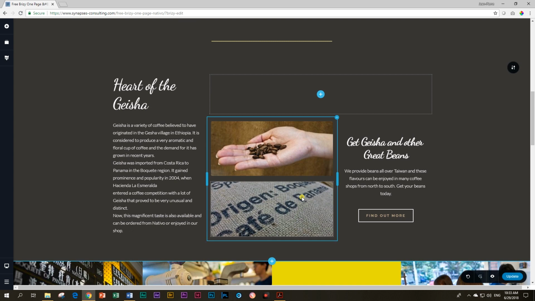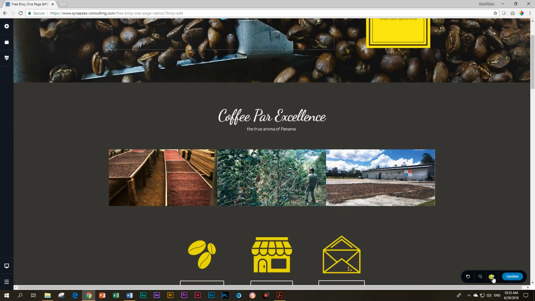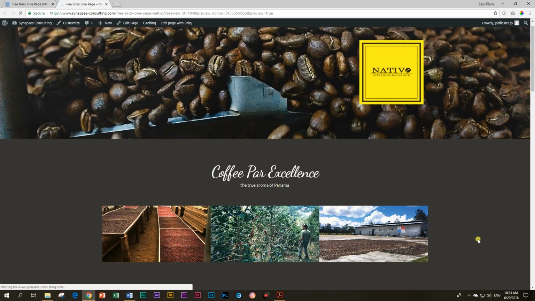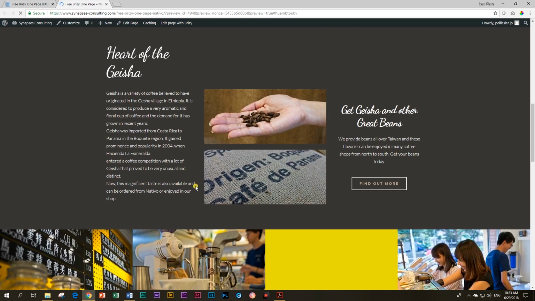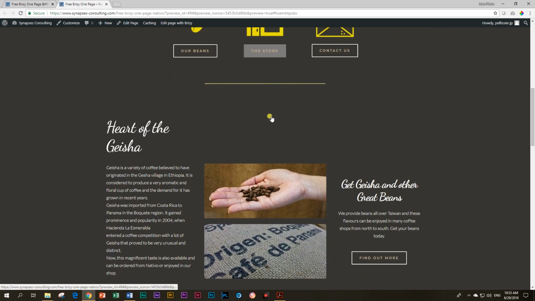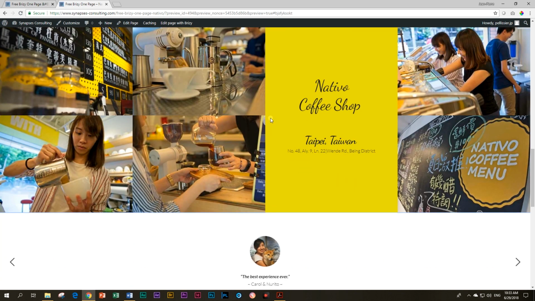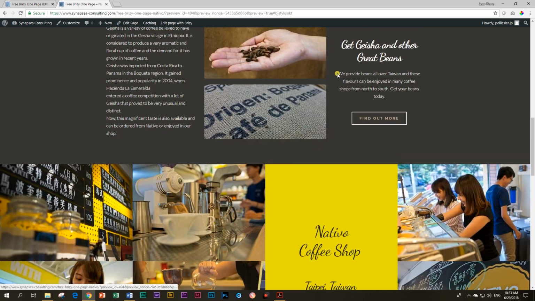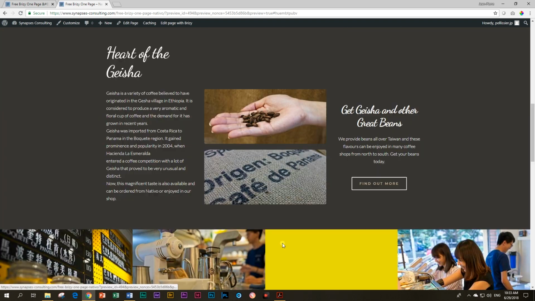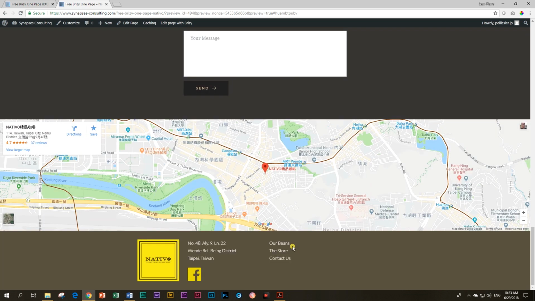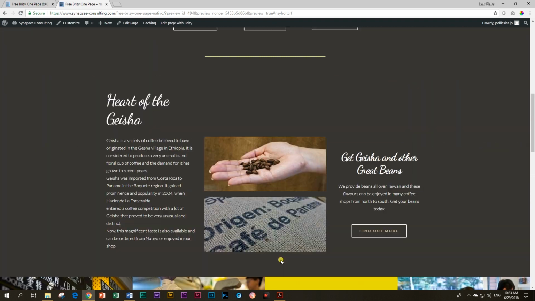Question is, do they work? So let's do that. Let's click here on the preview. And we're in preview. Click on our beans. Beautiful. Click on the store. Amazing. And click on contact us. I'm so satisfied. Let's check the bottom as well, our beans. Yep, not smooth scrolling from the bottom. It's a sharp jump.